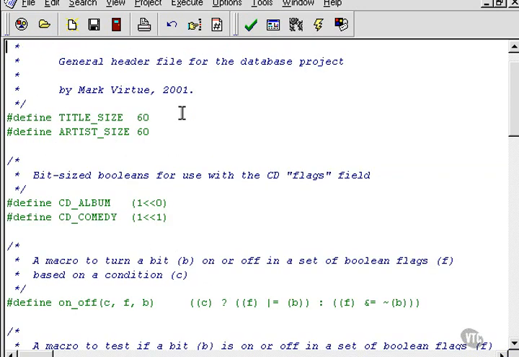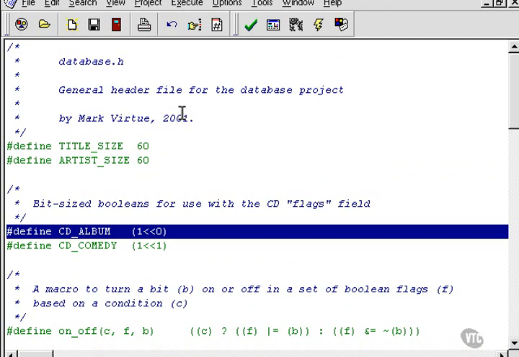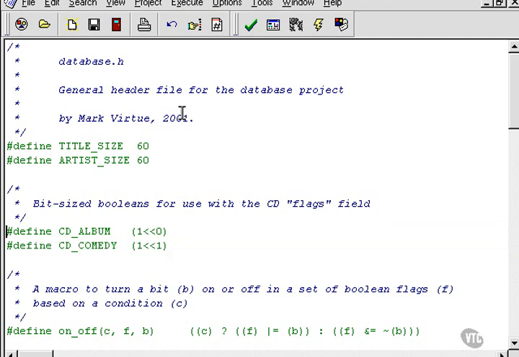Next, we create our two flags, an album flag and a comedy flag. I've decided that my second flag is going to be, is the album a comedy album or not? If it's not, then it's a musical album. And they are simply 1 shifted left 0, in other words 1, or 1 shifted left 1, which is of course 2. They're both single bits, of course.